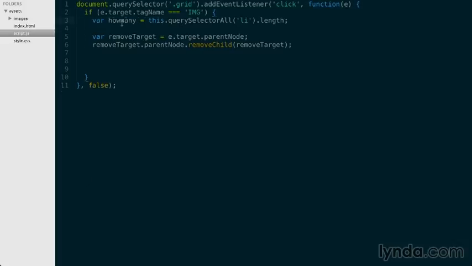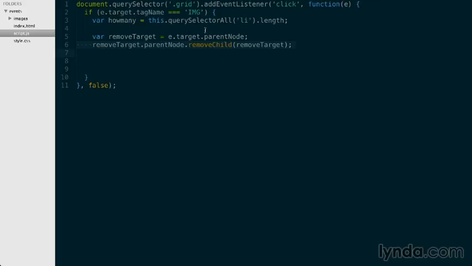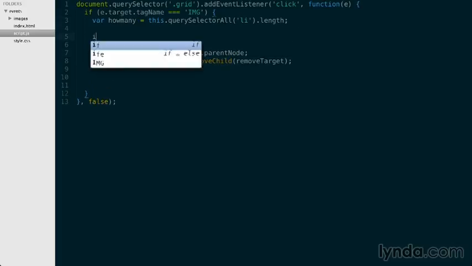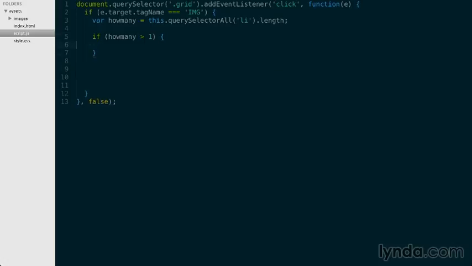All right, so we just say, okay, this, and then use query selector to find any list items inside this element. They get me the length of all of them. In other words, it's going to count how many list items we have. And since we remove one right here, next time I click on something, it's going to know how many list items we currently have. So then we use another if statement. We just say if how many is more than one. If we have more than one of these, then we want to execute the following, which is our happy little code right here.